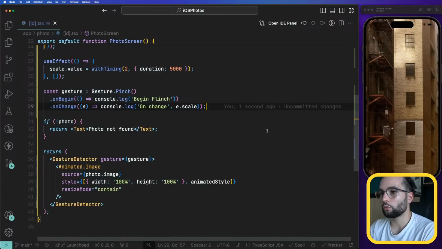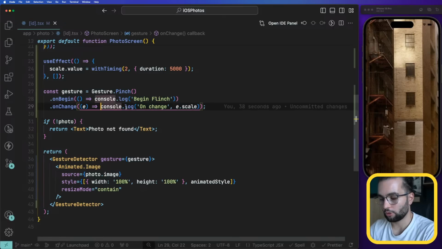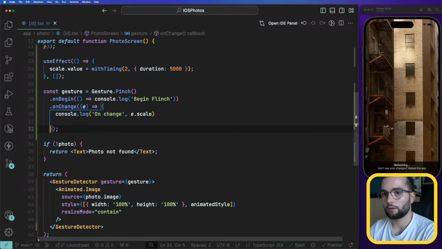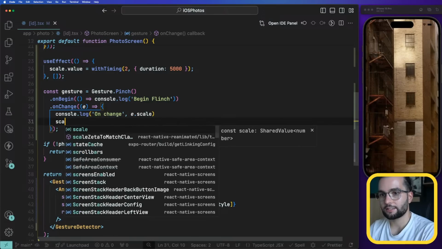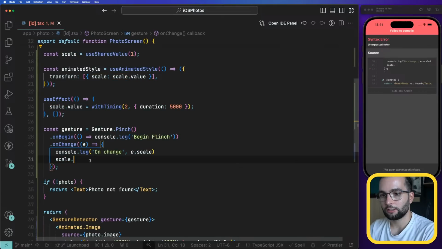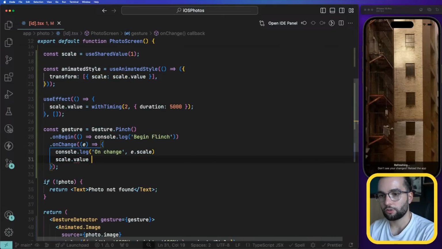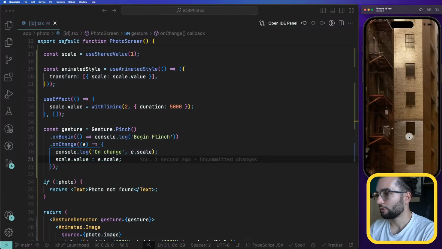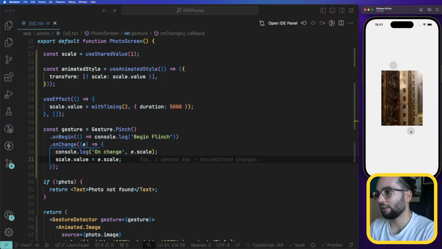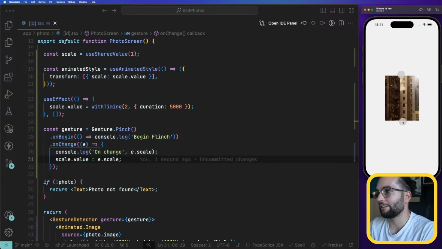So what we can do with this e.scale, we can simply apply it to, I'm gonna expand this function here. I'm gonna say our scale shared value dot value is going to be equal to e.scale. Now, if I start to zoom out, zoom in, as you can see, it follows my pinch direction.